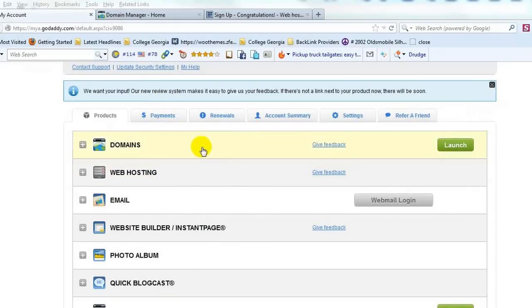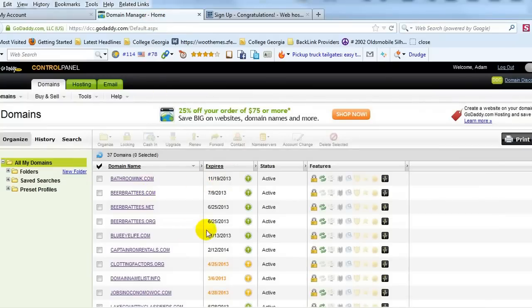Okay, so I'm back on GoDaddy.com, and I've logged into my account. Once logged in, you'll see domains right here, and then just click Launch to open them up. So here's all of my domain names. What I'm going to do is just click on the domain name that I want to update the name servers for. In this case, Captain Ron Rentals is the domain name that we're building our site on, so I'll go ahead and click on that.